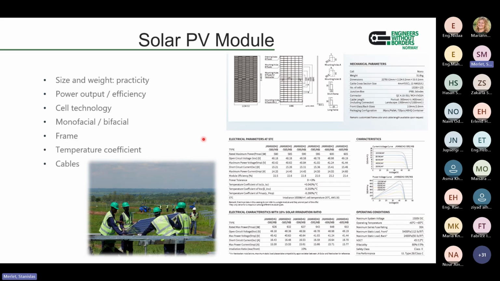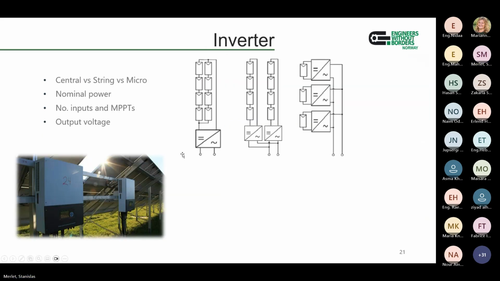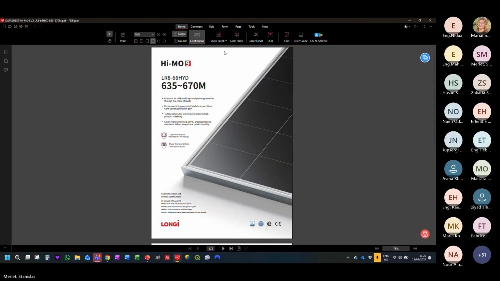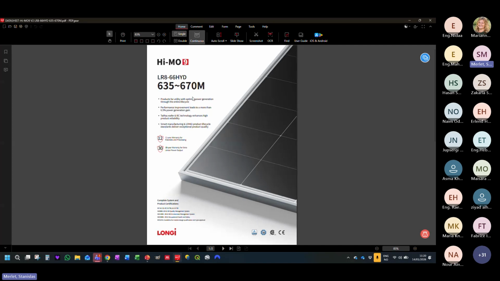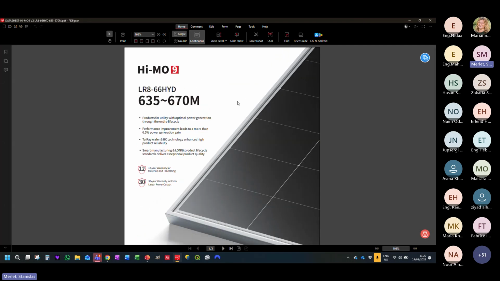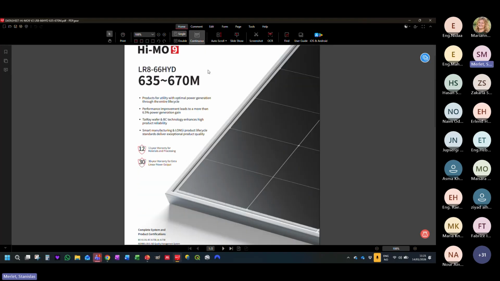I will just open, if I may, here we go. One example. It is random. It is from Longi, which is one of the biggest tier 1 solar module providers, but it is just to show you the data sheet of a solar module. It's always the same kind of. So you have the front page with the key technological features and the warranty.